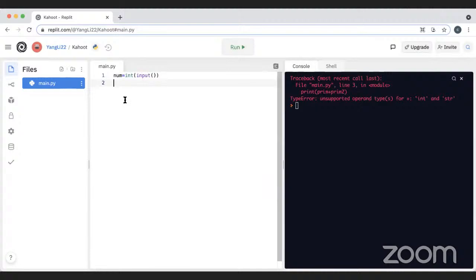Now, we know the definition of a prime number is that it can't be evenly divided by any integer, any natural number except for one and itself. So we can write a quick for loop to check for that. So for k in range num, right?